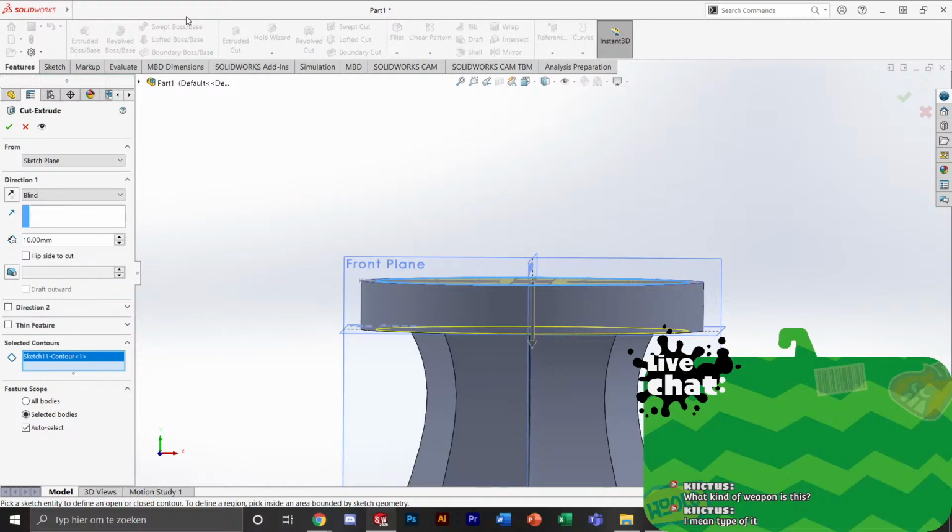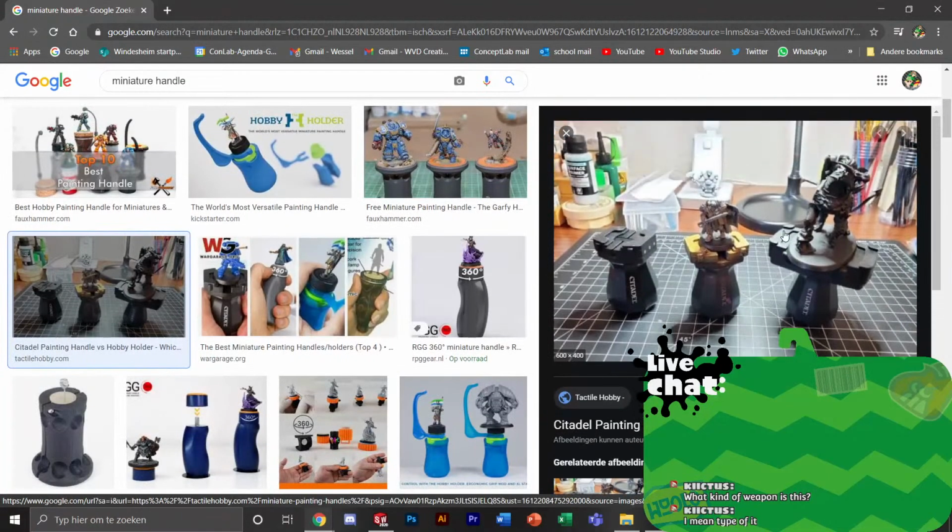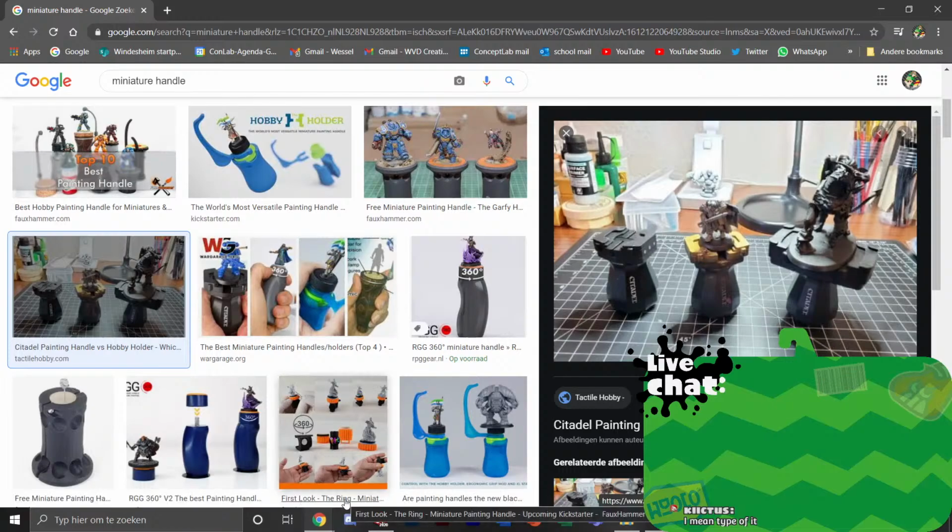Okay, because it's actually not a weapon. Wait, let me see. It's actually based on these. These are handles that are able to be bought for miniatures like Warhammer and that kind of stuff. My goal is to make a version of that, but make it so it fits an amiibo, so I can use that during the making of custom amiibos to have a better grip on the figure and be able to turn it.